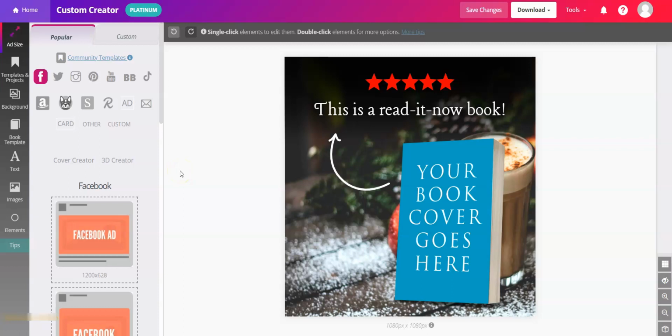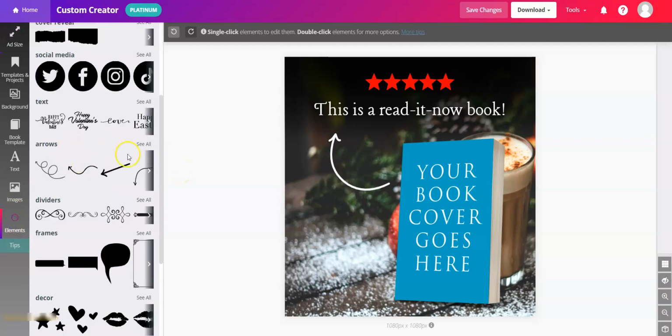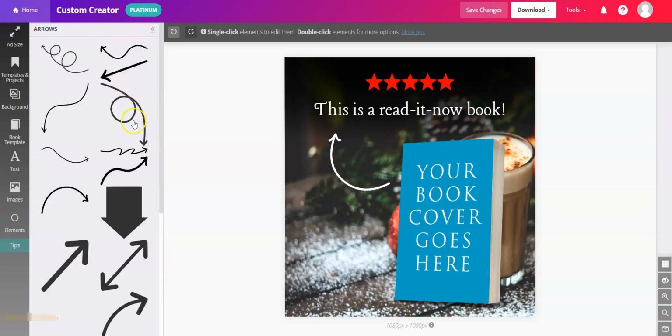So if you want to create these from scratch, put your text in, add an arrow or two. You're going to find those in Elements. Just click to See All, add what you want, and you're all set.